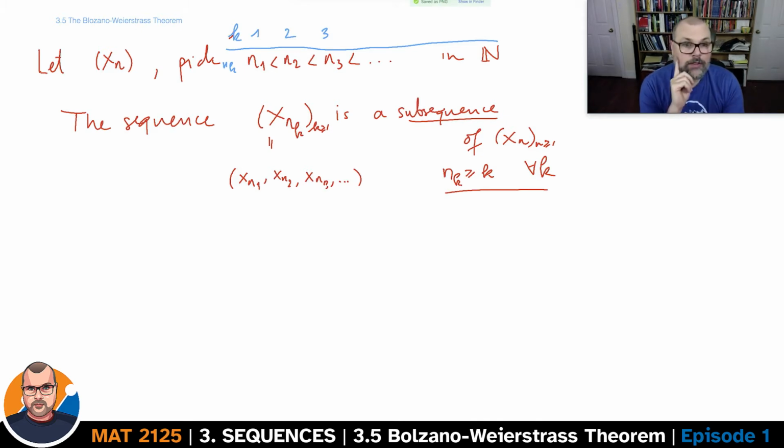Sometimes I will use the notation x_{n_k} subset of x_n to signify that x_{n_k} is a subsequence of x_n. That's not standard notation. You might not see it in many other books or in the course notes.